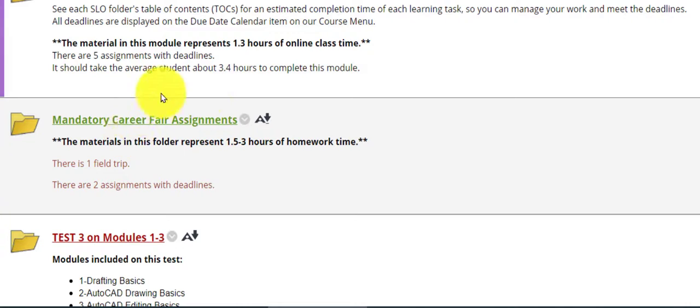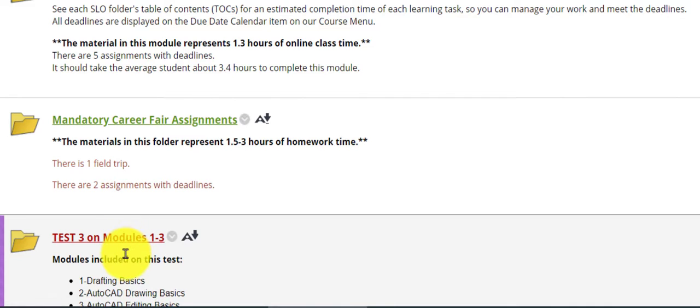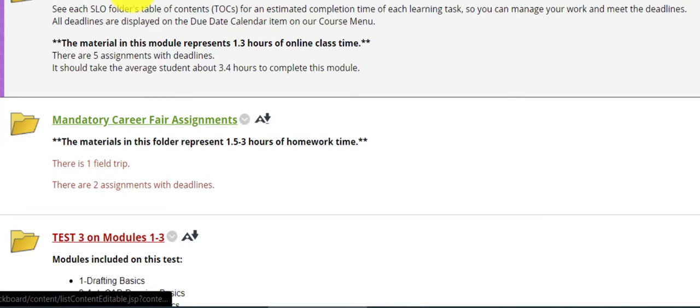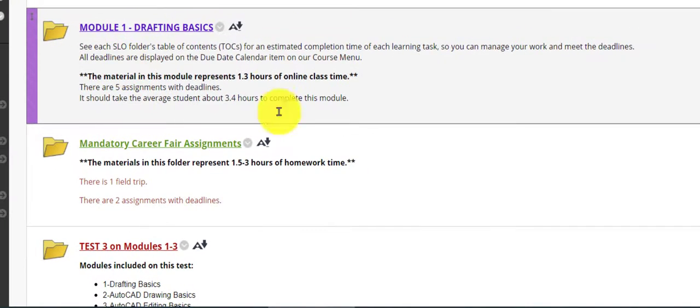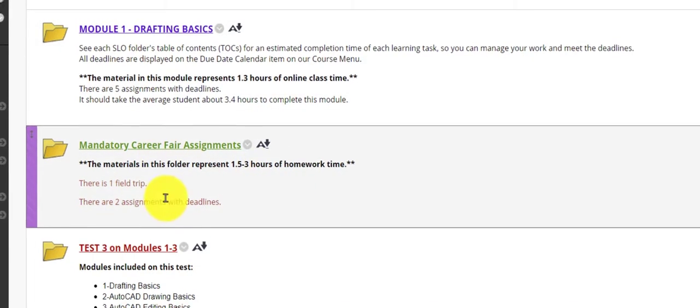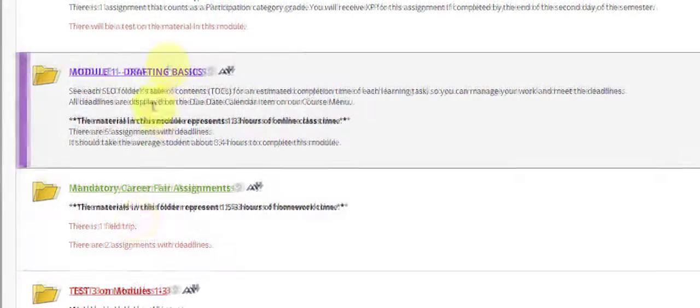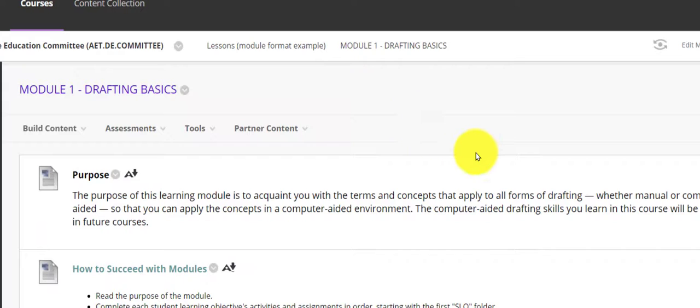And you can see here also are the mandatory career fair assignments. They're separate. The tests are in a separate folder. I used to put them inside the module, but they're sort of beasts unto themselves. So let's take a look inside the module.